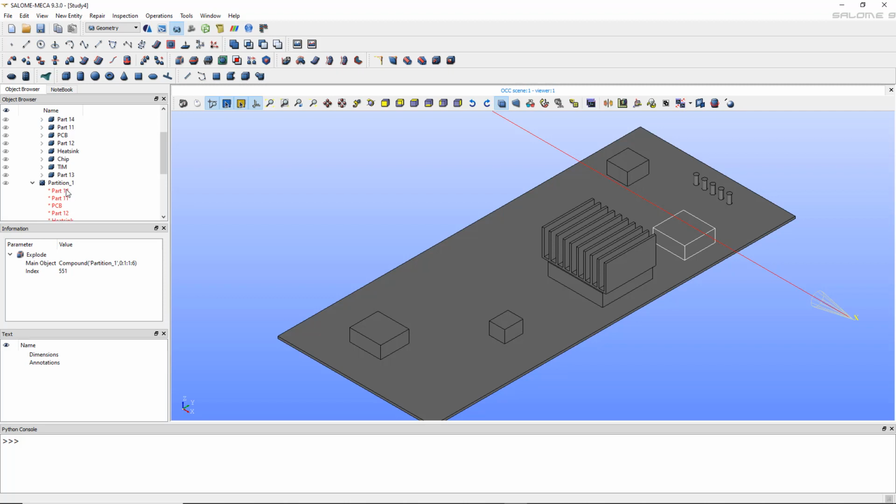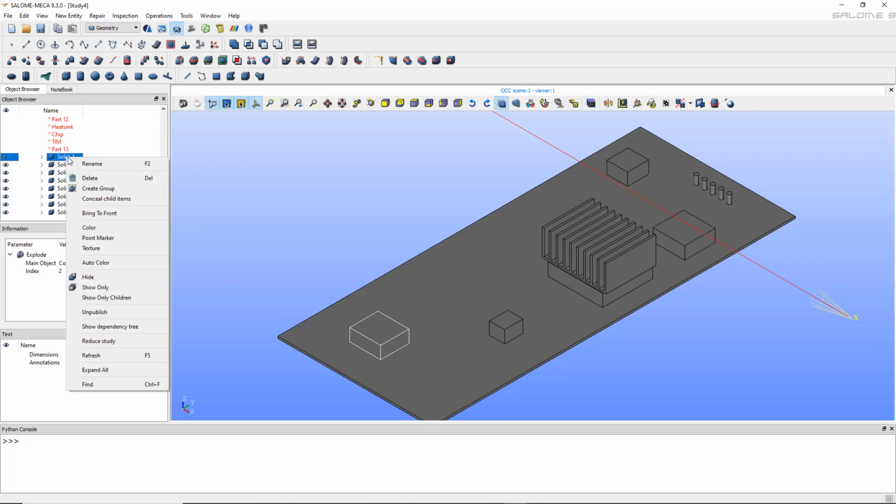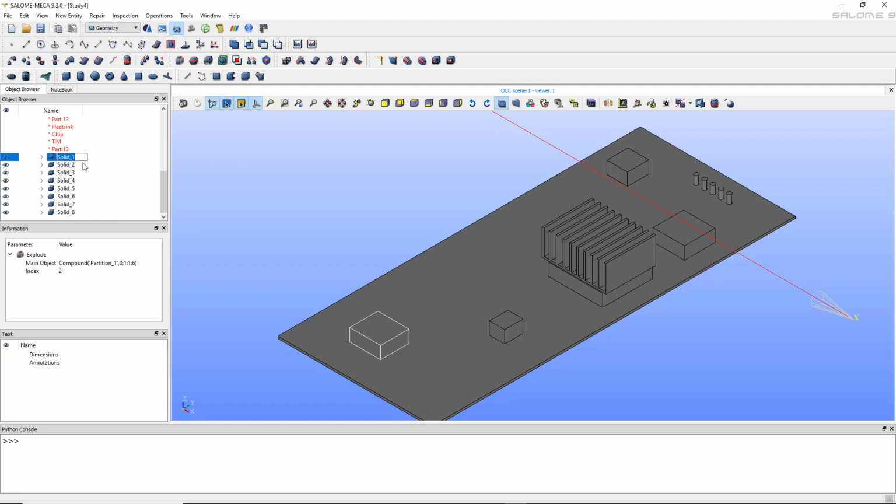Now, the other thing to note is that previously the parts were called with the correct name, but now the name has changed by doing the partition. So I have to change the name again by clicking on it and just renaming it. So for example, this one will be part 14. So I'll do that, and then we'll go to the next step.